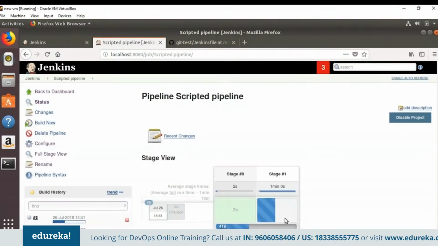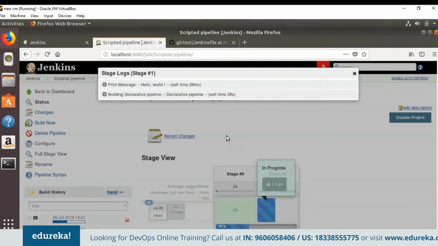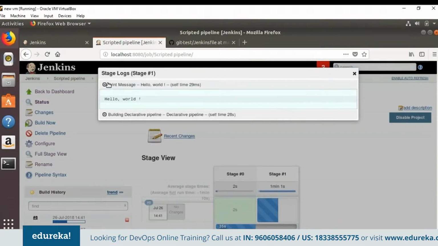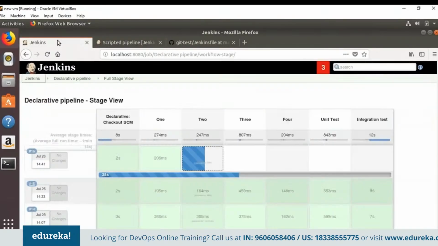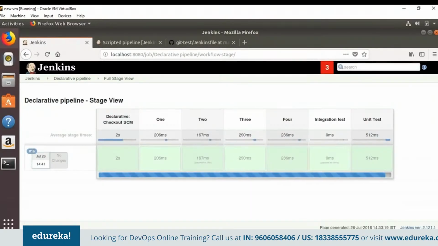Now let's look at stage number 1. Now stage number 1 printed a simple hello world message. After that, it started building the declarative pipeline. Now this is the pipeline that we created in our second demo. Now let's see if that pipeline is executing. Now let's go to the declarative pipeline. Now here you can see that this pipeline is being paused for my input. So let's click on proceed. And once this completes execution, it's going to go back to the scripted pipeline and run the final echo command.